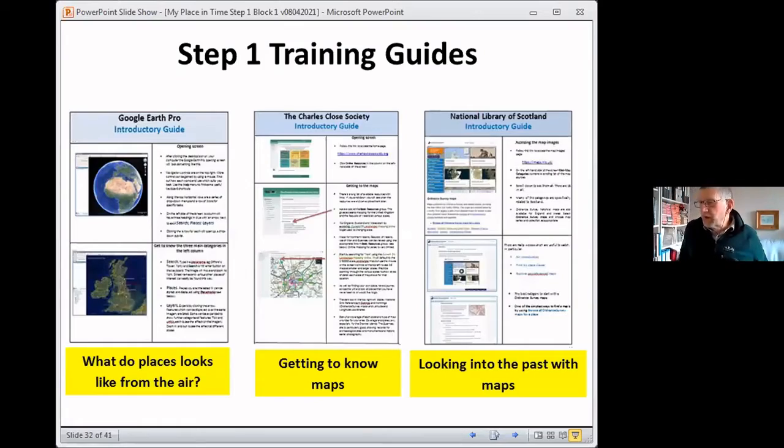You can see something called Step 1 training guides, I hope, on the screen. Is that okay? Yeah, right, okay.